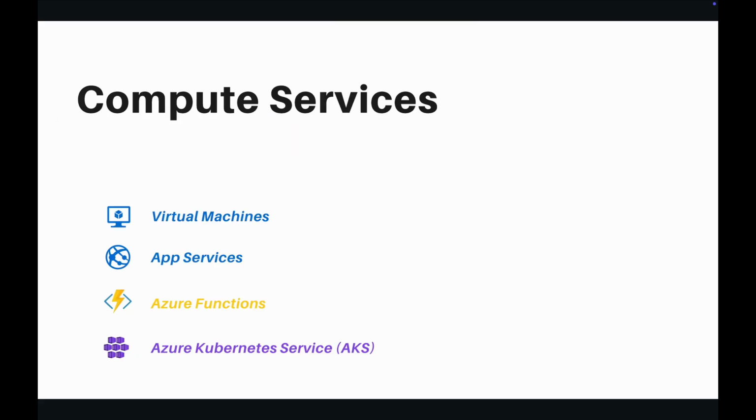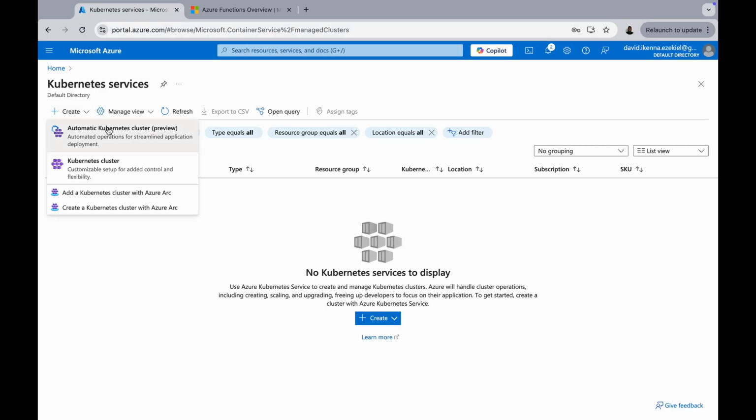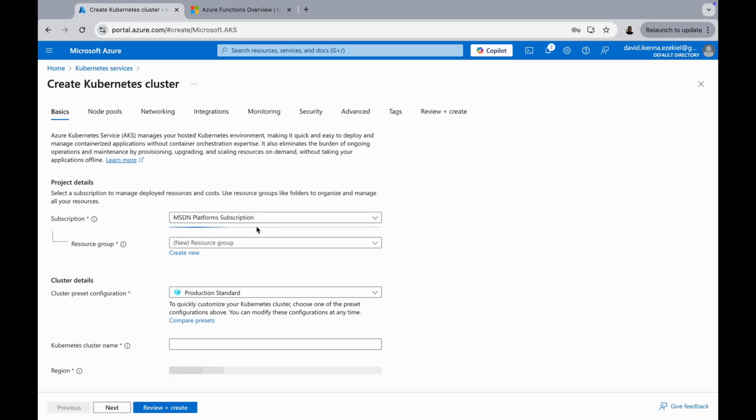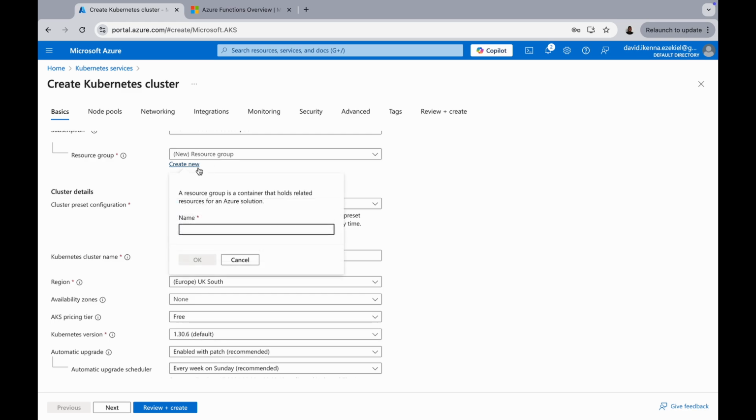Azure Kubernetes Service, or AKS. AKS is a managed container orchestration service based on Kubernetes. To help you understand this, just imagine it as a smart factory that manages tiny homes. And these tiny homes, you could call them containers for your applications. AKS simplifies deploying, scaling, and maintaining containerized apps. You can use it to handle complex microservice architectures.